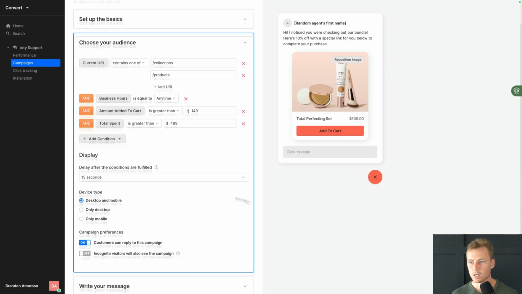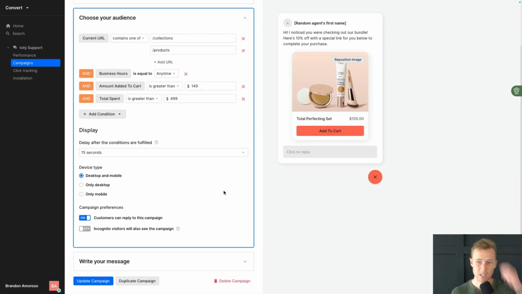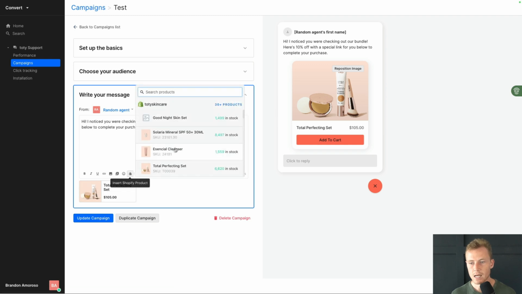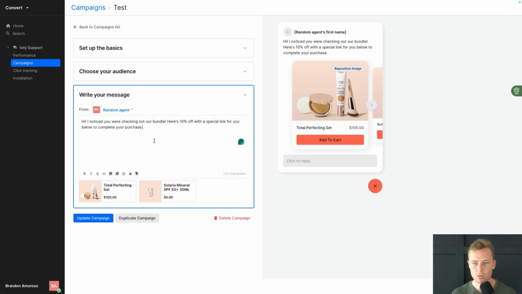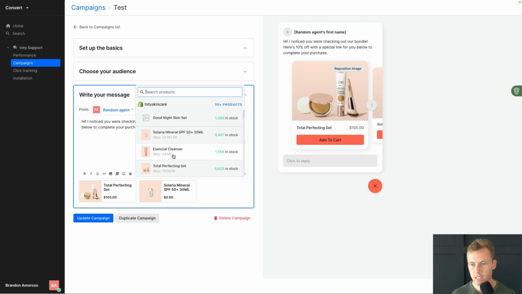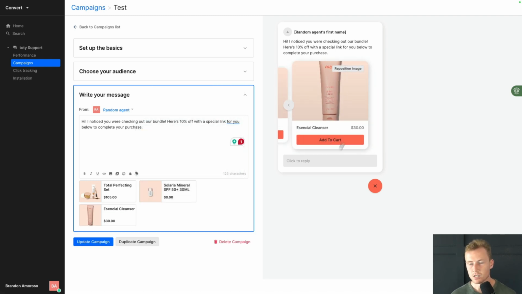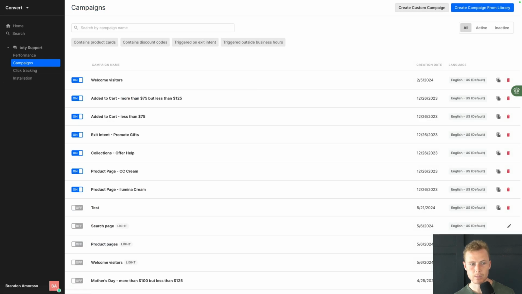So that is essentially how you set up the campaign in a nutshell. There's a lot of different behaviors that you can target with this, a lot of different customer types. So you can get pretty sophisticated with this. And if you want, you can actually add in multiple products too, which is something I wanted to highlight. So you can have a carousel of products here, and then they can simply click add to cart from the chat pop-up, and it'll take them into the checkout flow. So that's how you actually build the campaign.